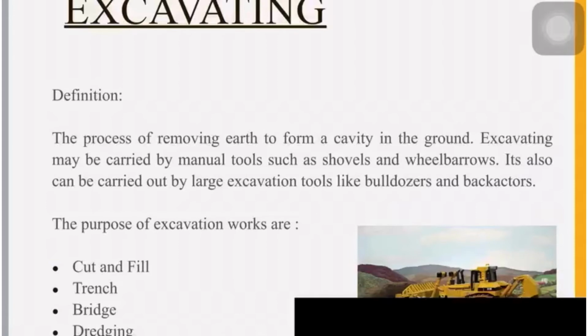Excavating. The definition of excavating is the process of removing earth to form a cavity in the ground. Excavating may be carried out by manual tools such as shovels and wheelbarrows. It also can be carried out by large excavation tools like bulldozers and backhoes. The purposes of excavation works are: first, cut and fill; second, trench; third, bridge; and fourth, dredging.